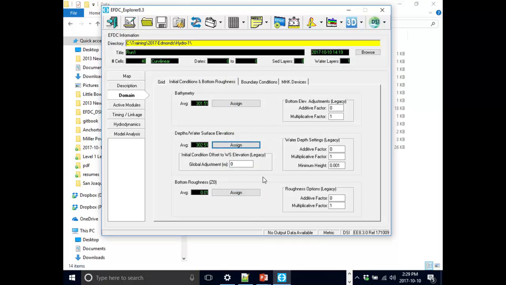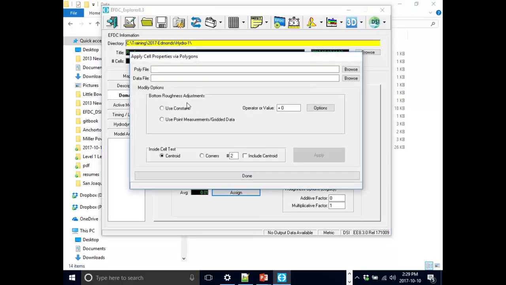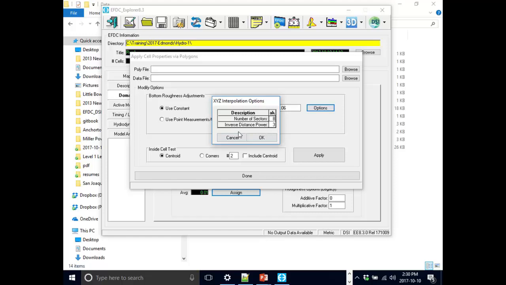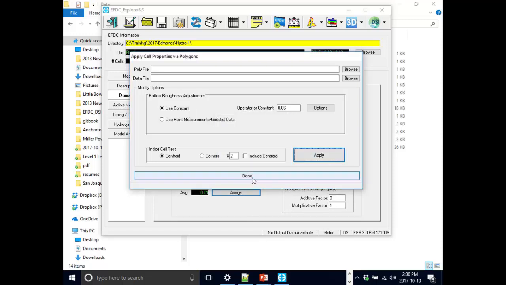Let's go ahead and assign bottom roughness in a similar fashion. We're going to use a value of 0.06. Again, here are different XYZ interpolation options. If you have really big files, it's like specifying how you want to use those data and then assign it more effectively and faster. Since we are going to use constant, 0.06, apply, modified 40 cells, done.